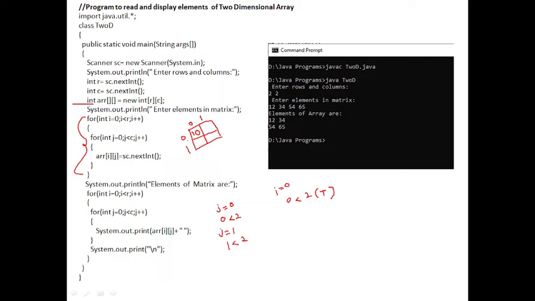What is J value? 1. 0, 1. 0, 1 means this location. Na? This is row index and column index. This location. Here the value will be entered. Whatever the value you enter, that value will be stored here. For example, I have entered 20 here. Through keyboard, I have entered 20. That value will be stored in this particular location. Right. So again j value will be incremented. Then j becomes what? 2. J becomes 2. Right. Again condition will be checked.